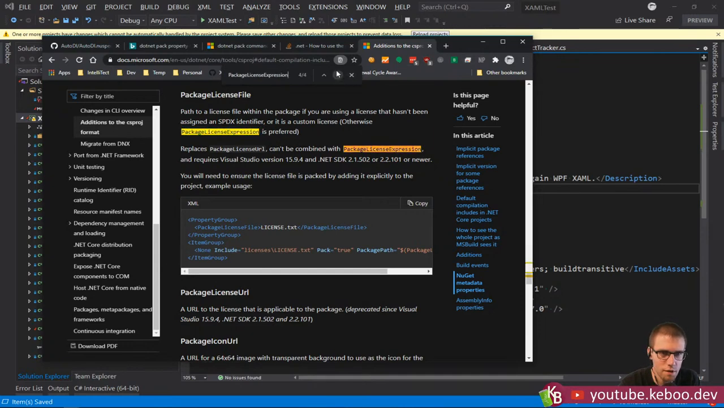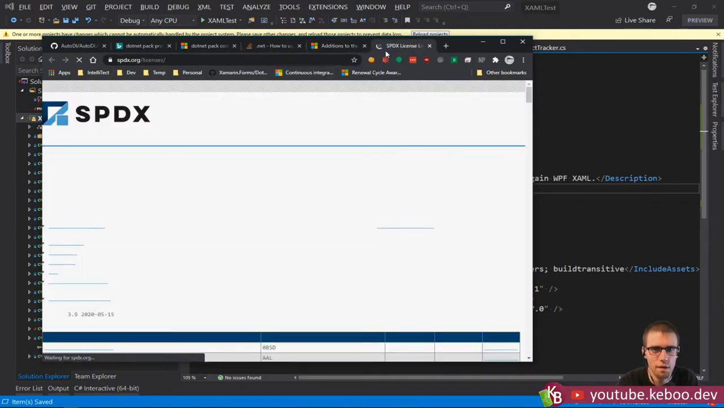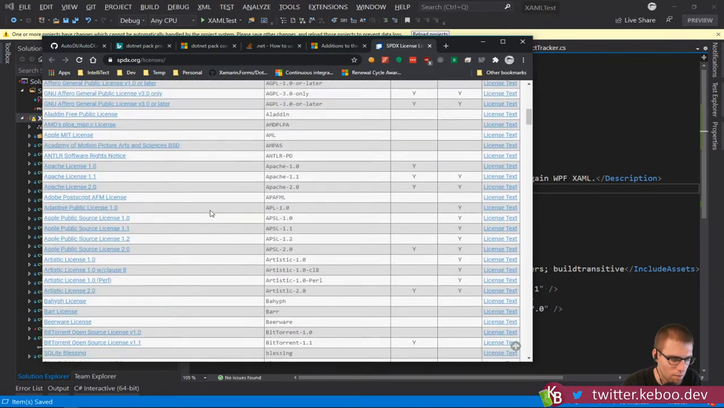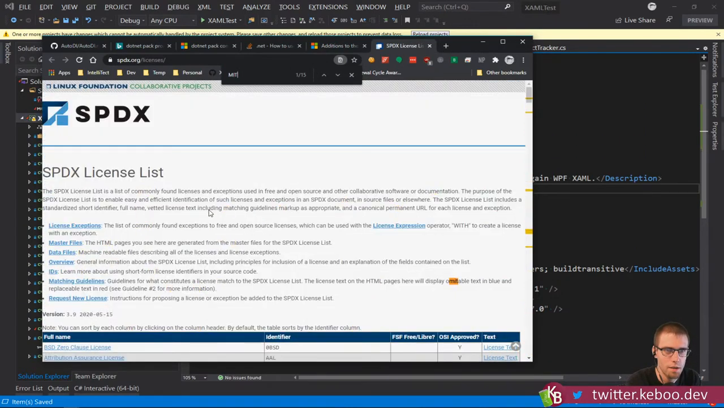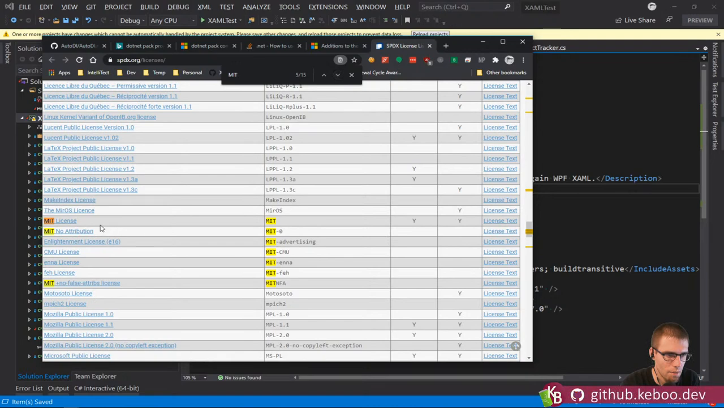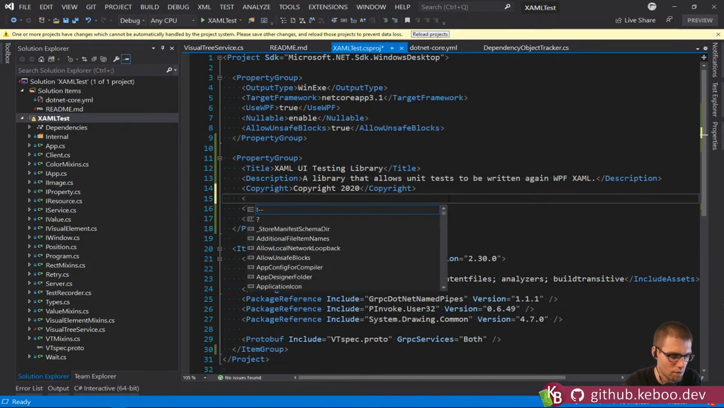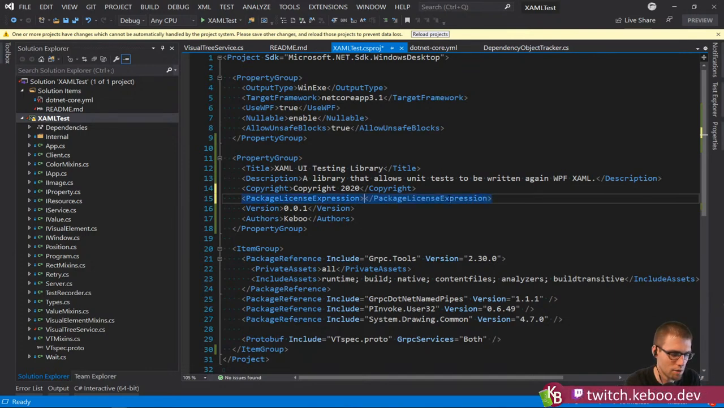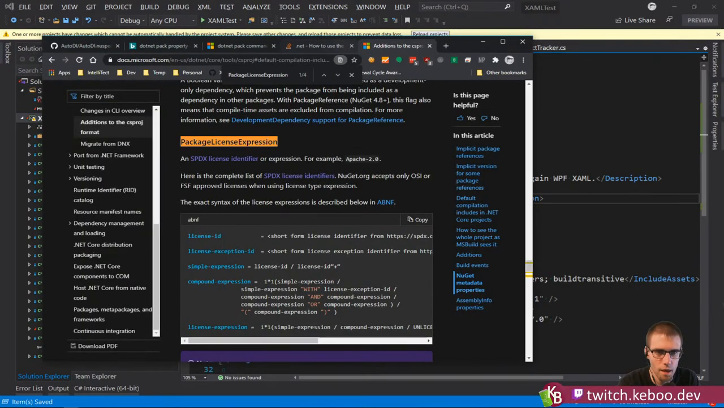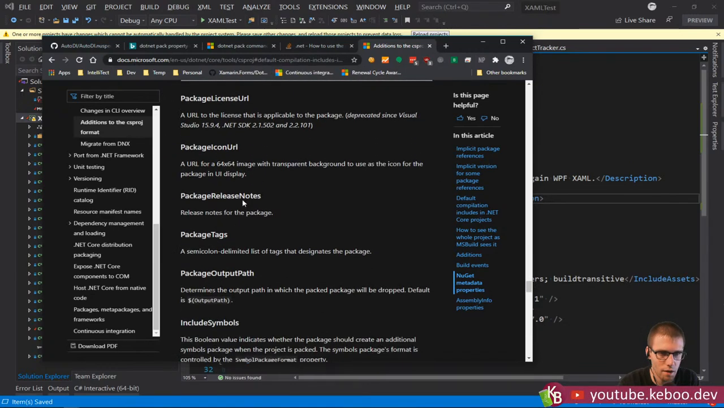What are the values for this? Because you can do something like MIT or similar, an SPDX license identifier. Yeah, where's like MIT license? MIT license, yeah, that's what I want. So, boom, package license expression, MIT license. Something like that. Okay, package license expression, license file, great, you're fine.